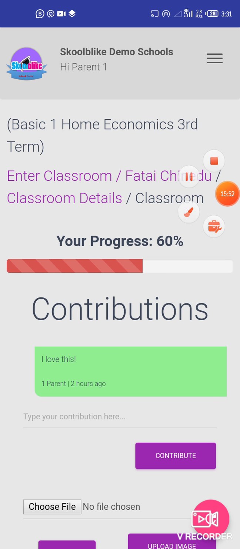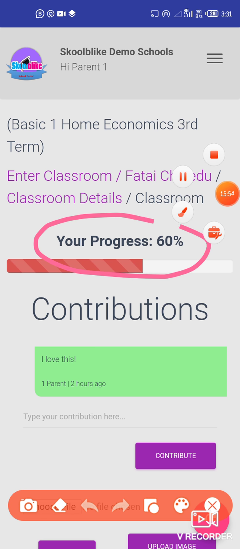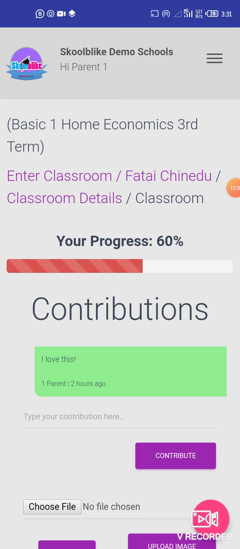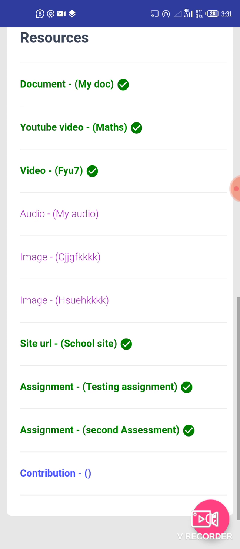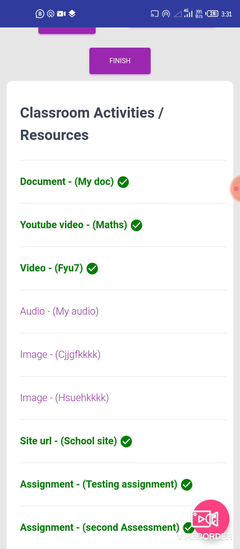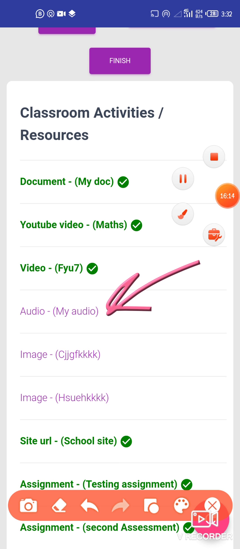Okay, so now it tells you 60% progress. So you are making good progress. All right. So now the next thing there is what? Contributions. But it's not good to jump all these things. Remember, we jumped some activities. So let's go back to audio. Okay, let's go back to this audio. Let's click on this audio. Let's not jump any activity.